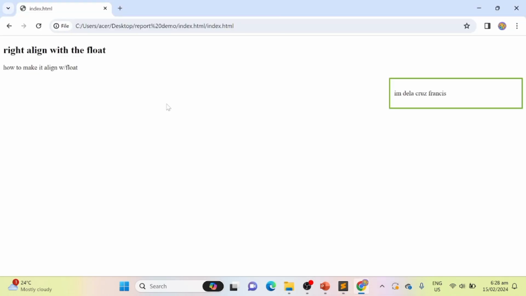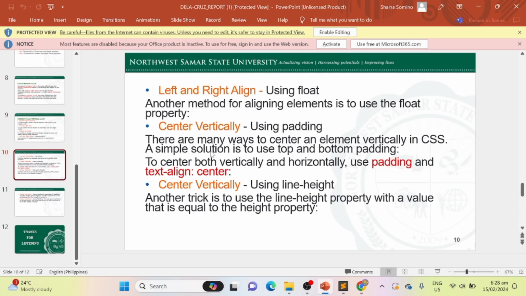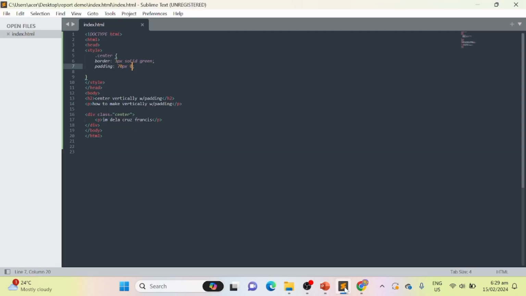So here's the result of the vertically with padding. So next is the center vertically using line height. So another trick is to use the line height property with a value that is equal to the height property. So just an example of that.